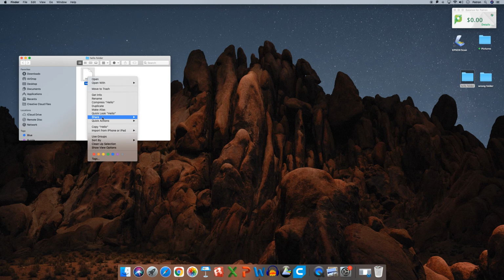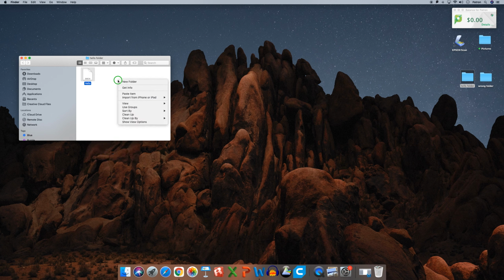And I think Macs are different once again. It should just say copy. You can copy it, and then you can paste. And now it made another document. So pretty easy. And then same thing like before, we can just take the copied one and drag it into the wrong folder.